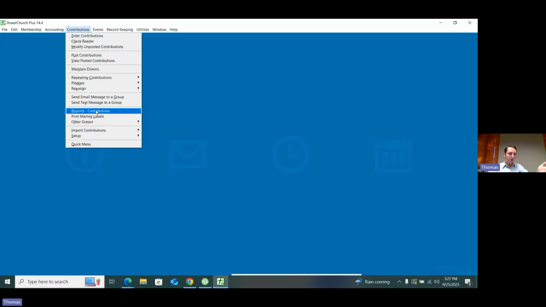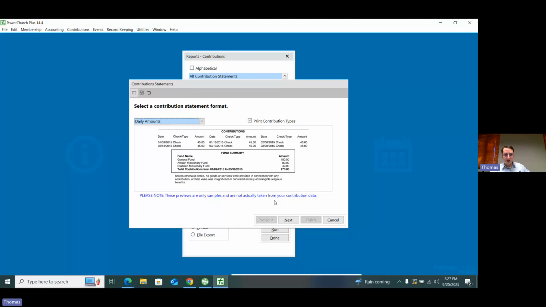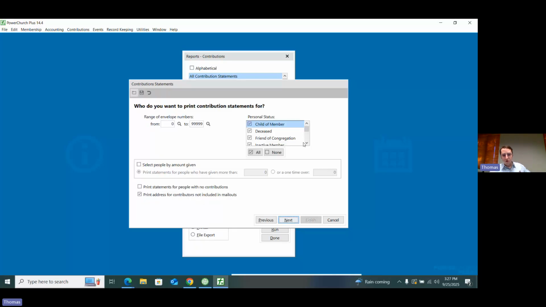And so over in PowerChurch, the contribution statements are a report here. We're on all contribution statements. There's an option on the second screen here where we can filter it down by personal status. If we don't want statements for visitors, we just uncheck them here and they don't show up.